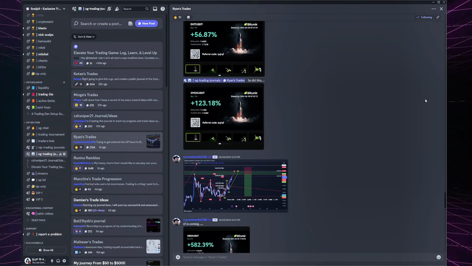So again, you don't have to limit yourself just to following a specific trader's corner. We have thousands and thousands of members inside of Scalp X sharing their ideas, sharing their thought process. And so you don't have to just stick to one. You can find the one that you gravitate towards and just kind of get their mind from there. Totally free to do that.